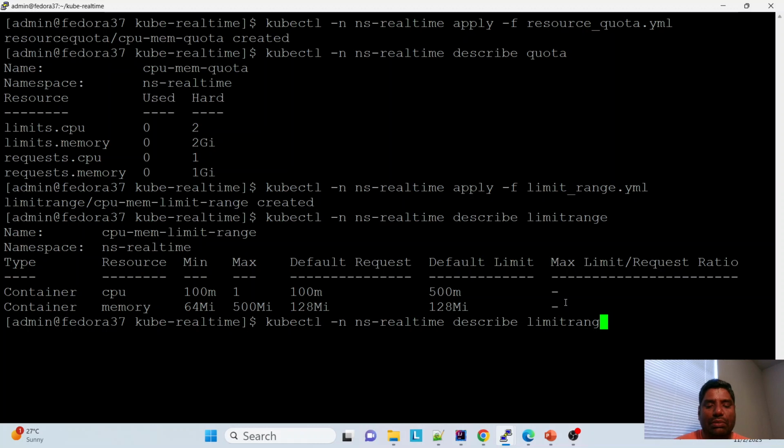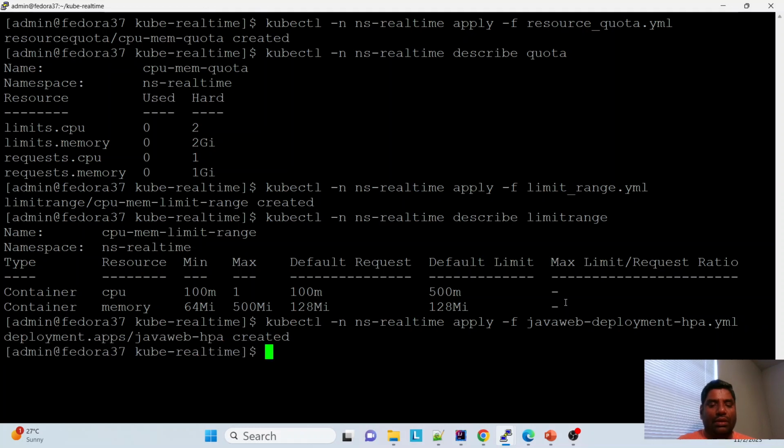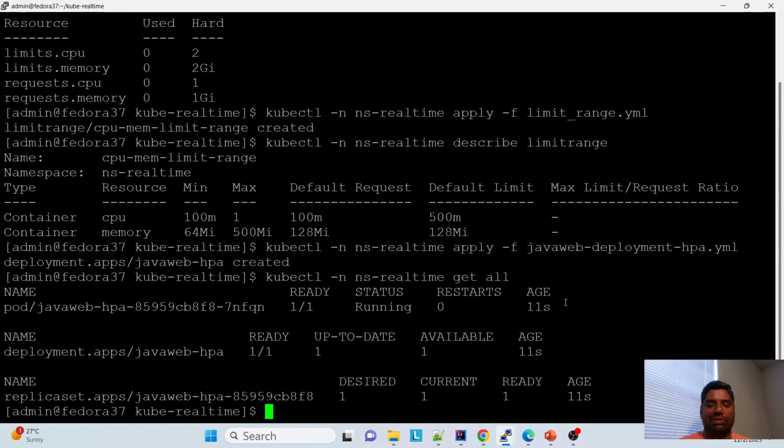Now let me host my application into the same namespace, that is the Java Web Deployment HPA. Now I have hosted it, but whether my application is hosted or not, I'm not sure. So I can go ahead and get all in that namespace. Now I can see that there is a pod which is up and running, a deployment, and a replica set. Now let me go ahead and describe the quota.